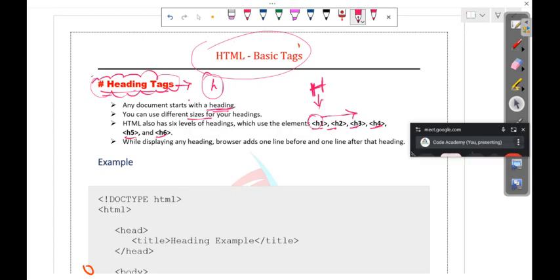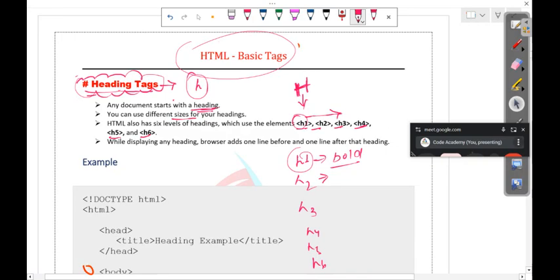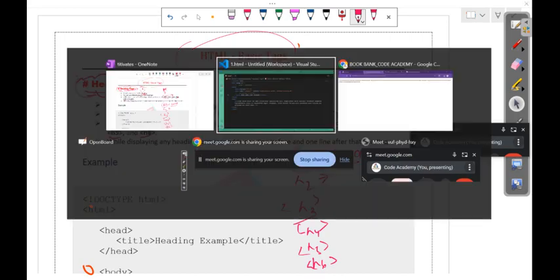Then the boldness of the heading tag also decreases, meaning your H1 will have the highest boldness and be bold. Then H2 is lower, then H3, H4, H5, H6. Understood? So now I am giving an example.